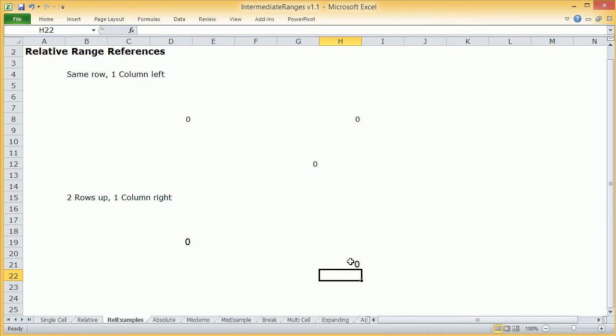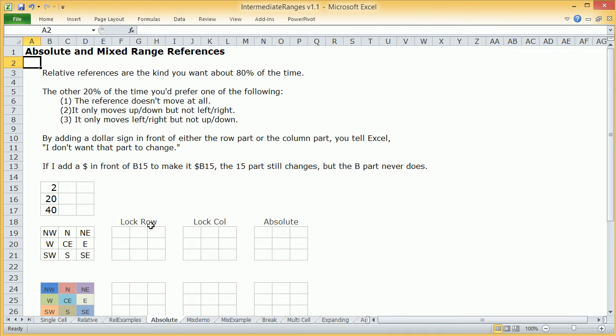Okay, so we'll do it one more time, just so you can really get the hang of it. Control C and Control V. I'm sorry, that's Control C for copy, Control V for paste. And the result is it's still 2 rows up and 1 column to the right. Okay, so that is sort of the normal way things are.